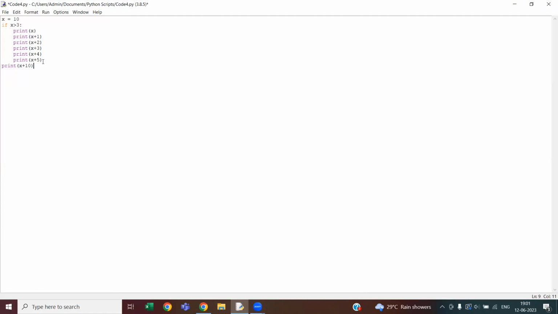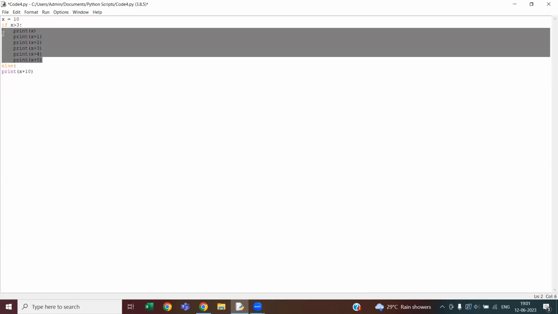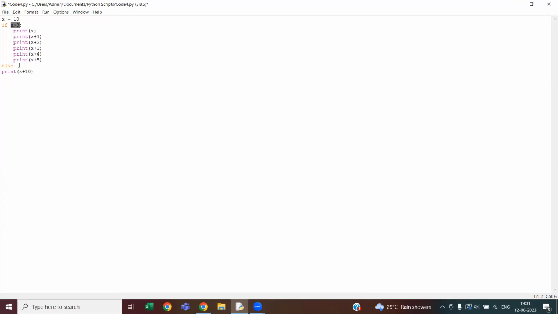So for doing that, I can use another statement, which is else. But remember, else has to be used only after if. Okay. So what this will actually do is, if x is greater than 3, that is, if the condition is satisfied, then it will execute all statements under this. However, if x is not greater than 3, that is, if the condition is not satisfied, then it will execute all statements under else, as indented accordingly. All right. So these statements are under if, these statements are under else.